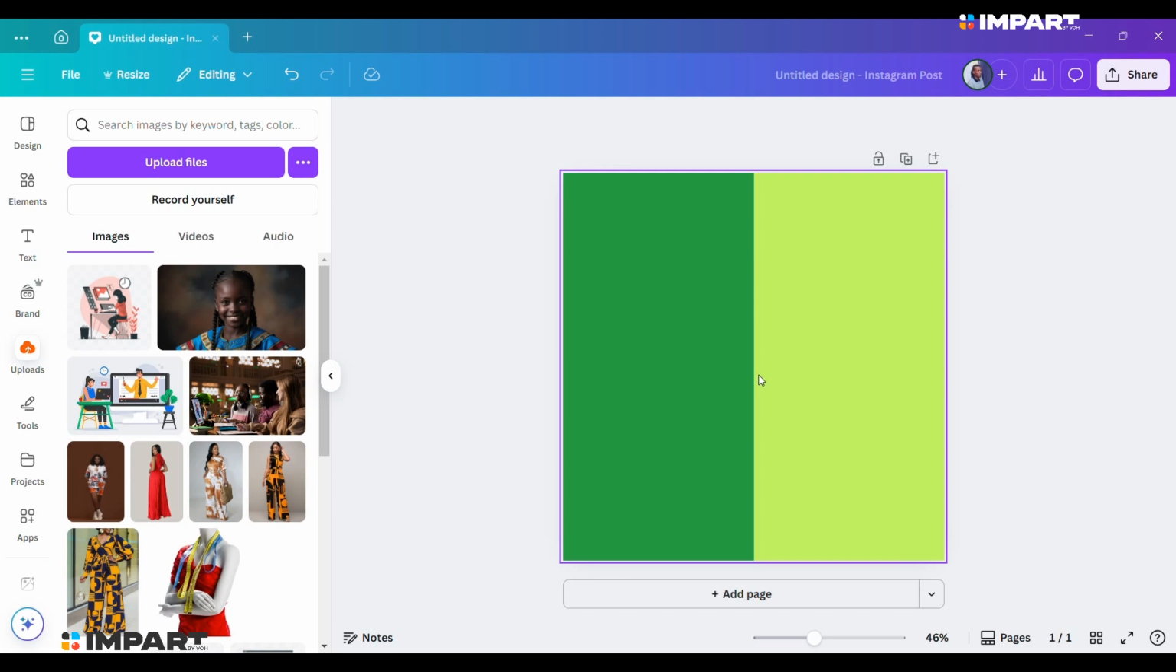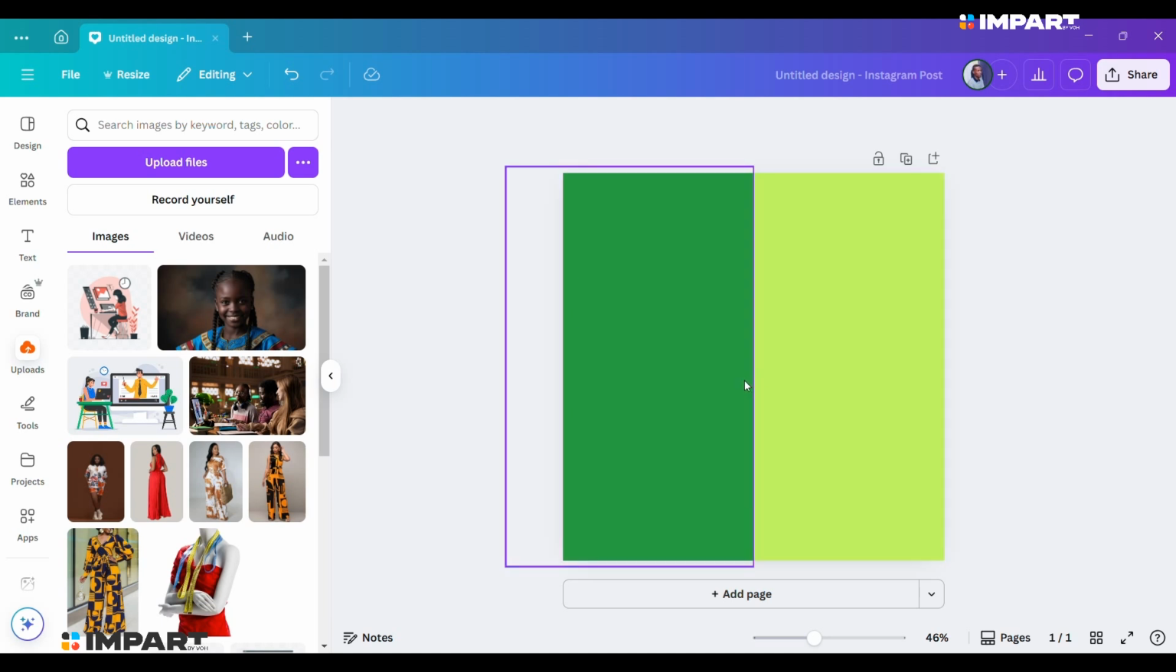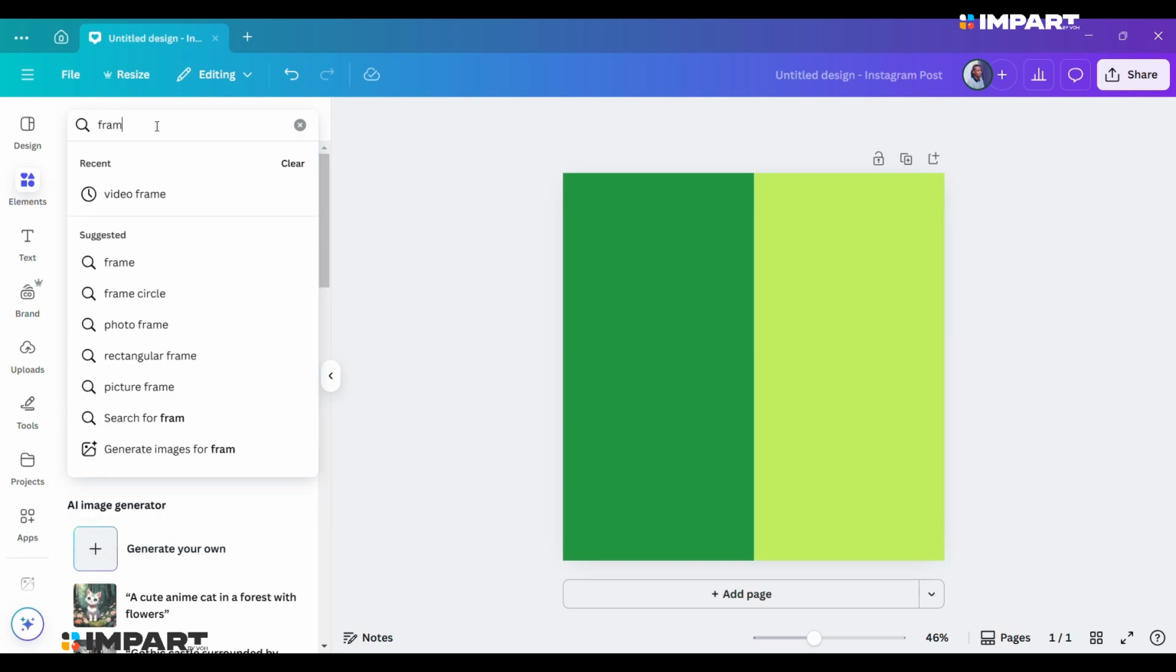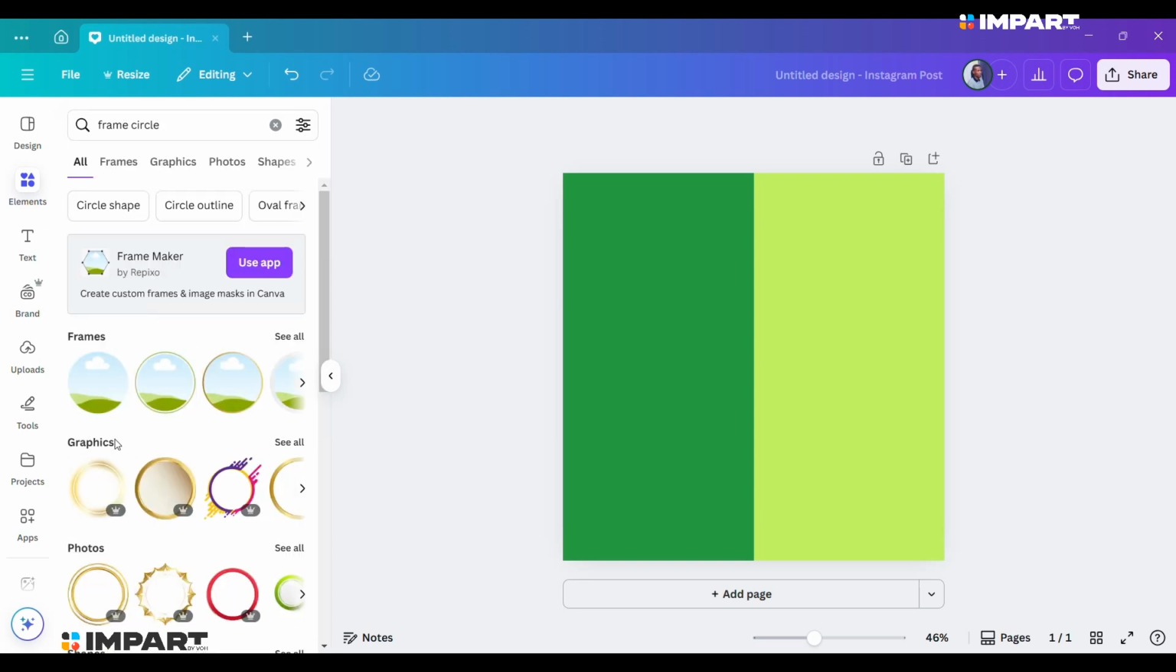But a frame can come in different types of shapes. So I'm going to explain what we are doing. Now let's go. I want to create a very big circle where I am going to put my image inside. So this is what I'm going to do. I will come to my elements and then add frame, type frame here. So frame is just like a placeholder that gives you the privilege of inserting content. So when I type frame, I have frame circle. When I click on this, it's going to give me different types of frames that are in circle shape.